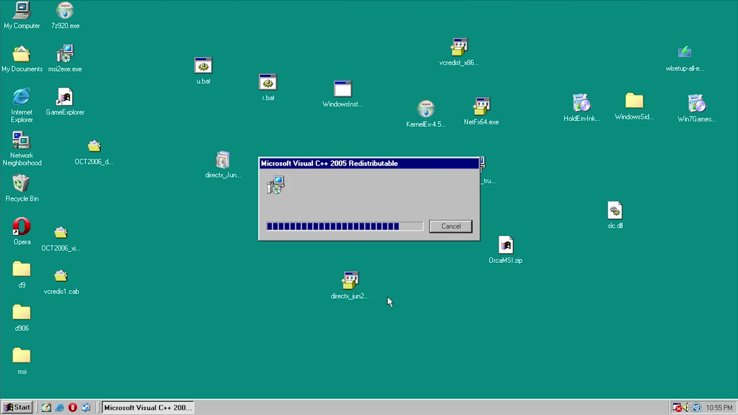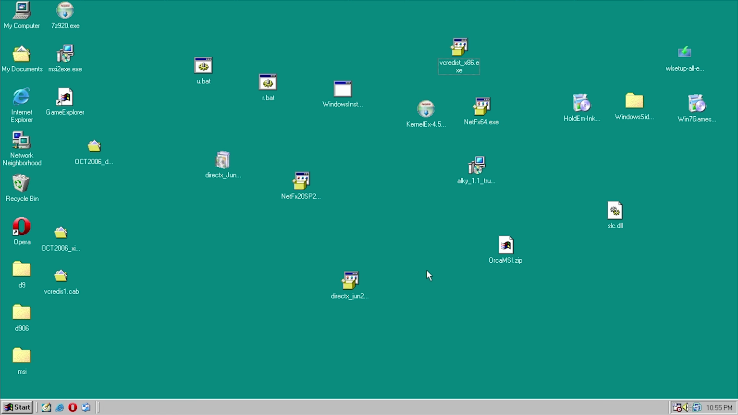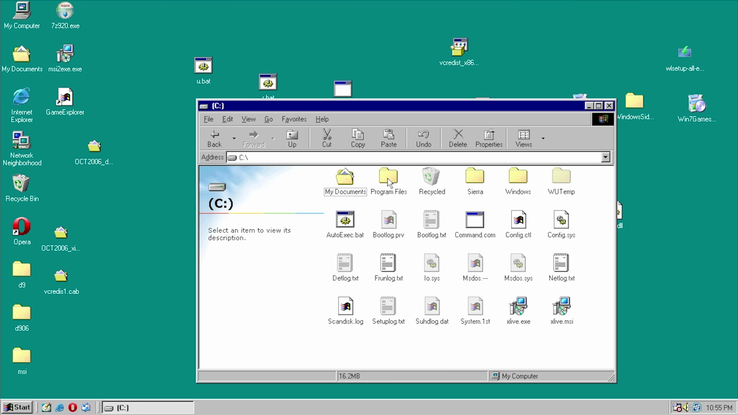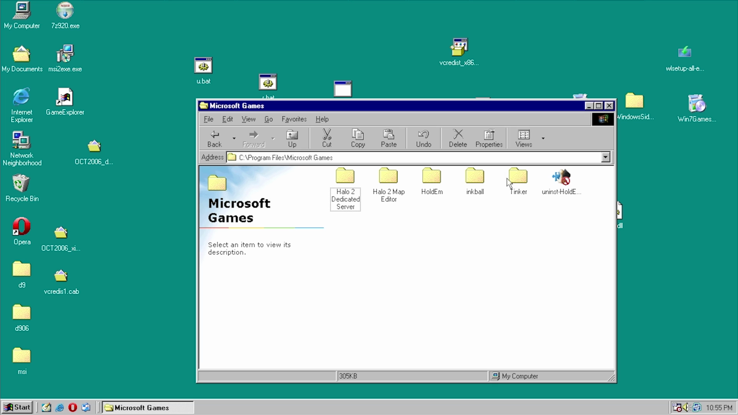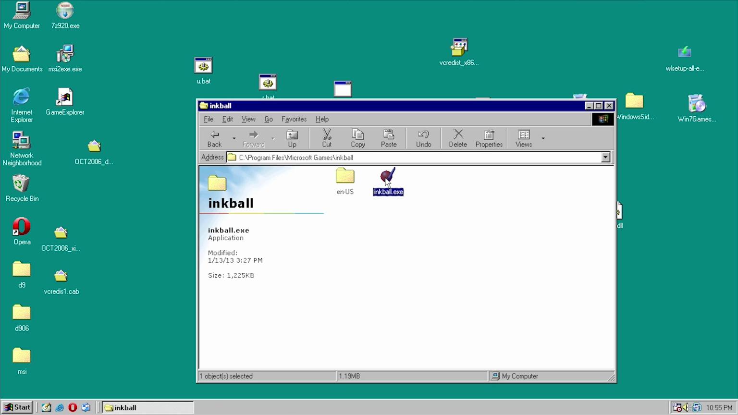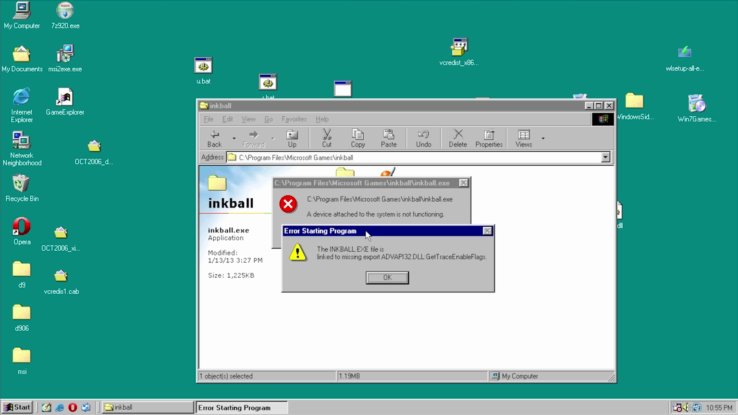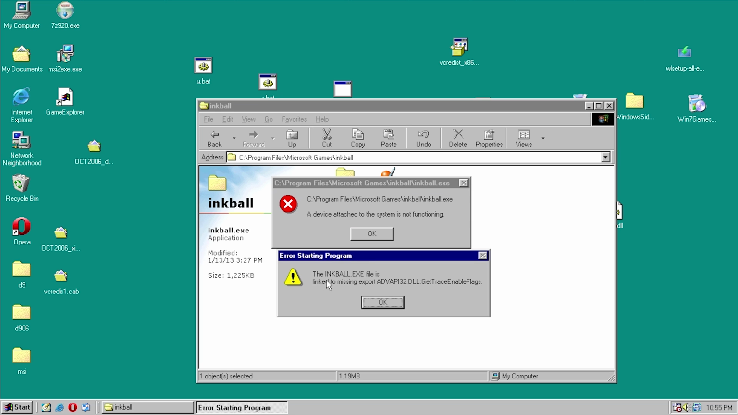So let's just go through this agreement here. Now this isn't using AllKey, or KernelEx, I mean, we haven't done any sort of compatibility layer. So I believe that installed it, so let's go ahead and try to go back into My Computer, and we'll go into C, Program Files, Microsoft Games, Inkball, and let's try to run this.